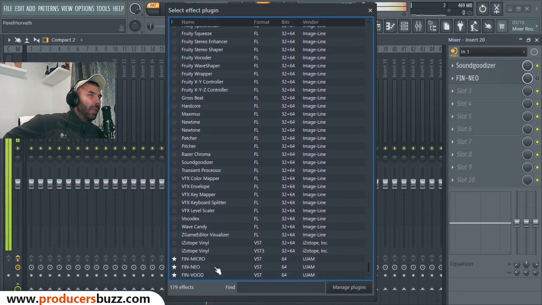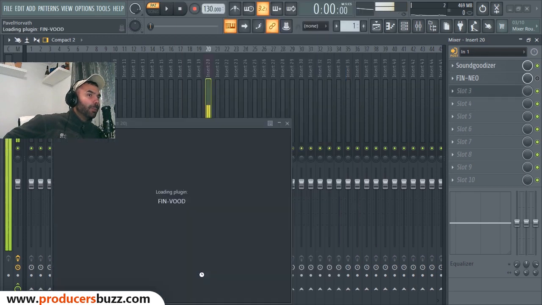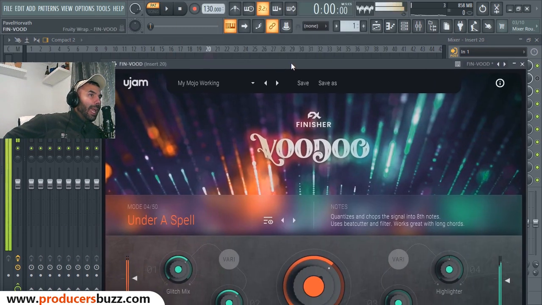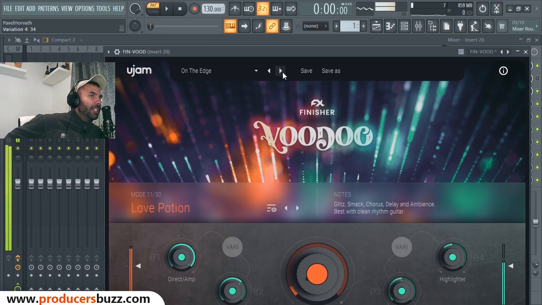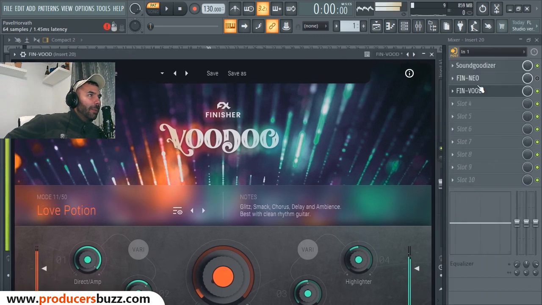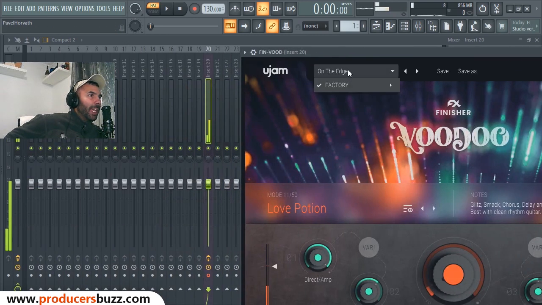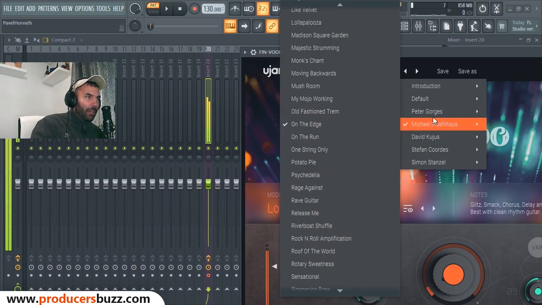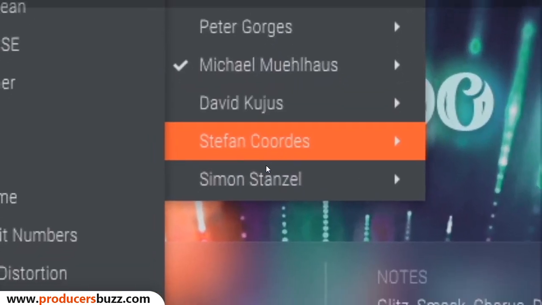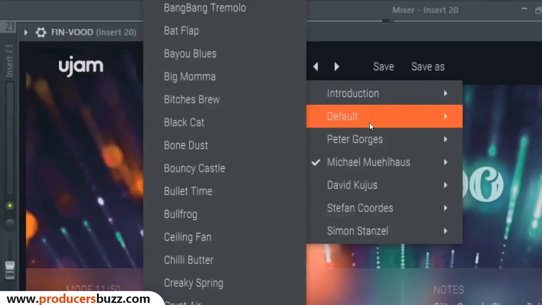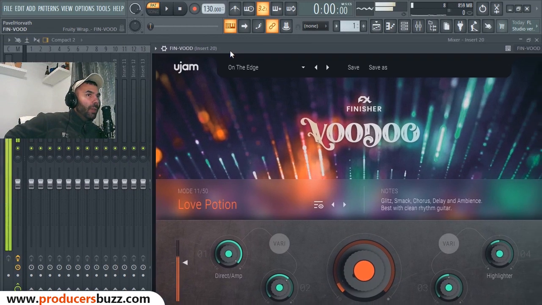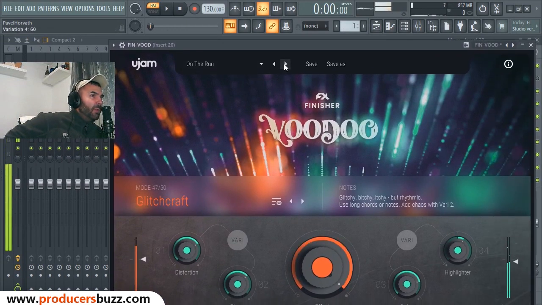The second VST plugin is called Finisher Voodoo. Again, really, really cool plugin. As you can see, you can do some pretty, pretty cool things. Again, loads of different settings here on the side by different producers that have created different kinds of effects for us to use. Really, really cool. So let's do something. Hello.